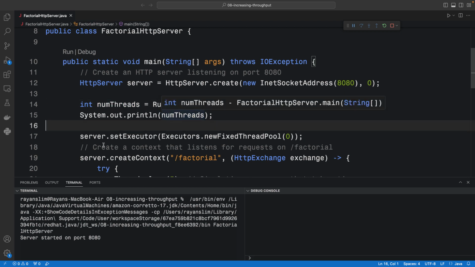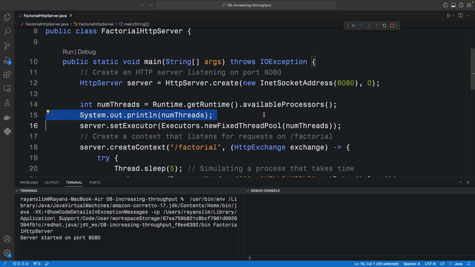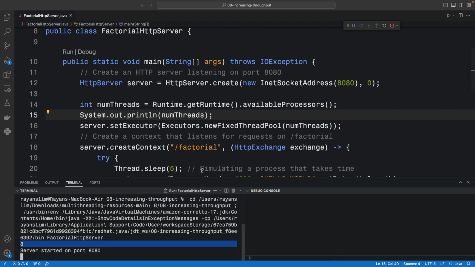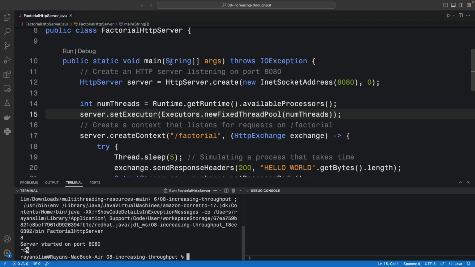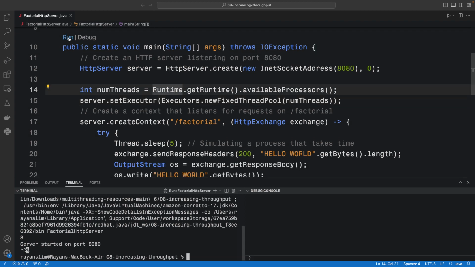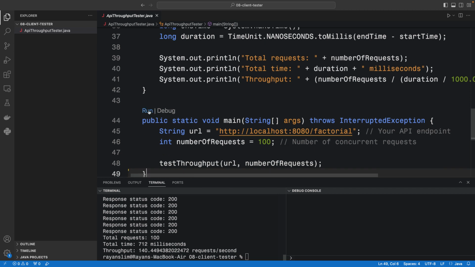And I'm going to set our server's thread pool to have as many threads as I have cores in my CPU. So let me go ahead and print it for you just to show you. So I've got 8 cores in my machine, which means I'm going to have 8 threads in my thread pool ready to fire up and handle all the requests that get sent to my server. So if I rerun the server, go back and measure the throughput, we get a much better throughput.